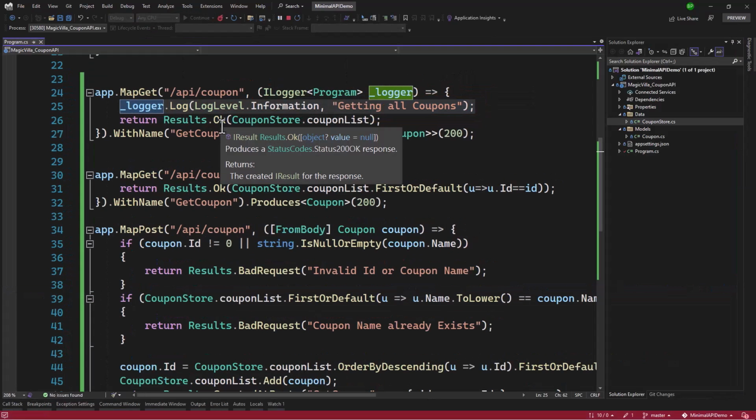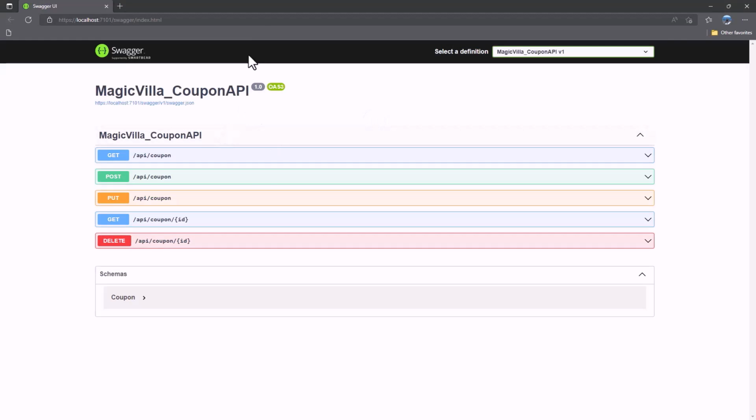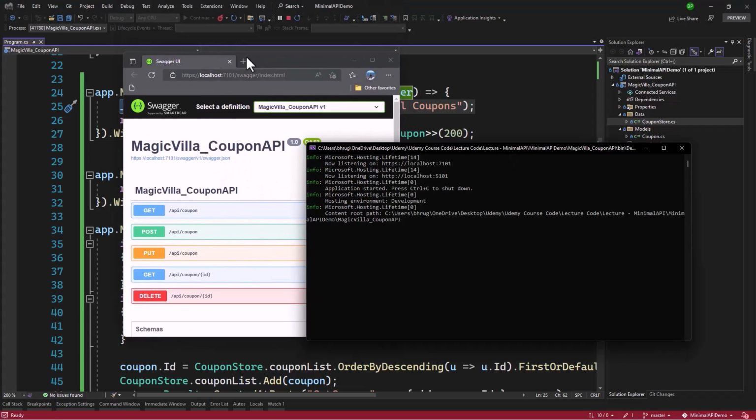Let me run the application and see if that works. We are using Kestrel to run the application, so when you run the project, you will actually have a command line window like this that is open. Make sure to open that.